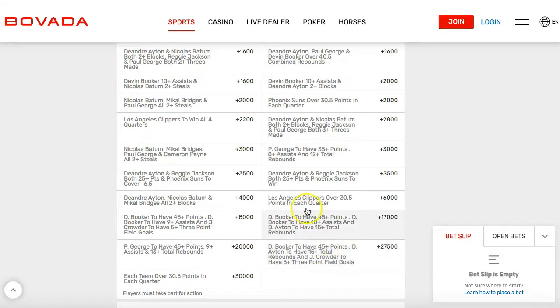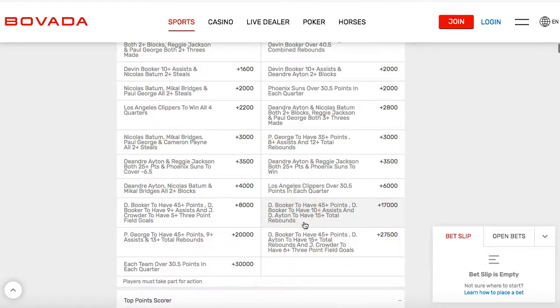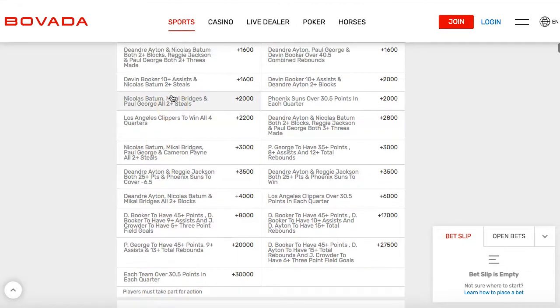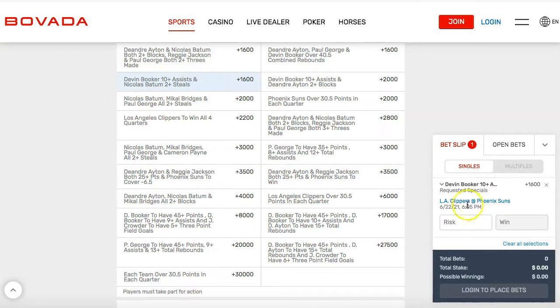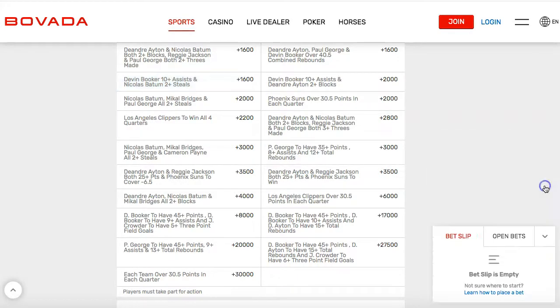Not saying I would take this bet over here, but let's look at something a little bit more realistic. Paul George to have 45 points, 9 assists, and 13 rebounds. I don't really see that happening, but can it happen? Of course it could. Let's see. What about this one? Devin Booker has at least 10 assists, and Nicolas Batum has 2 steals. You win 16 times your money, right? So the $100, $1,600. So that's what I like about Bovada.